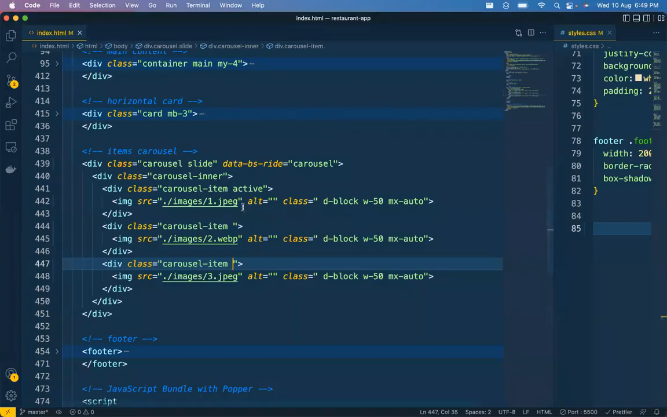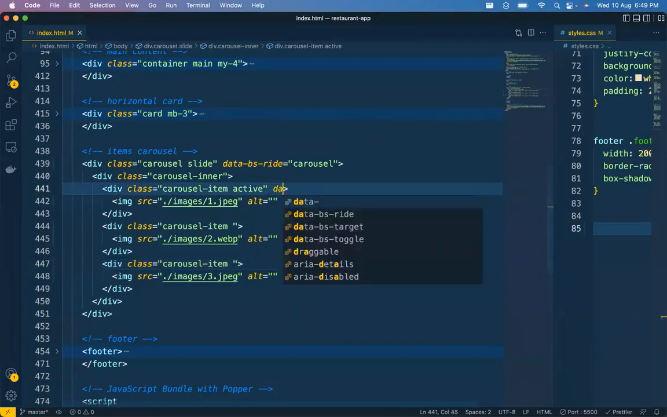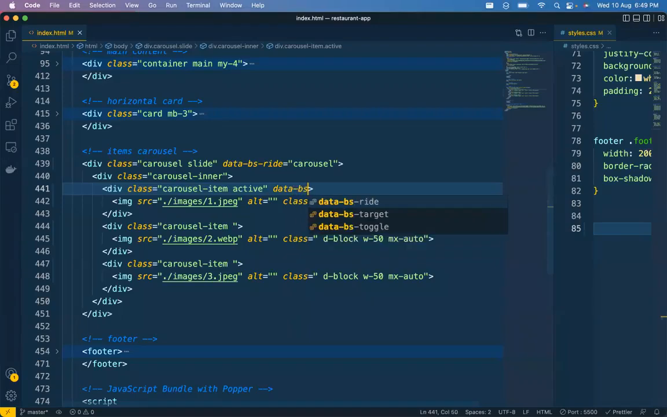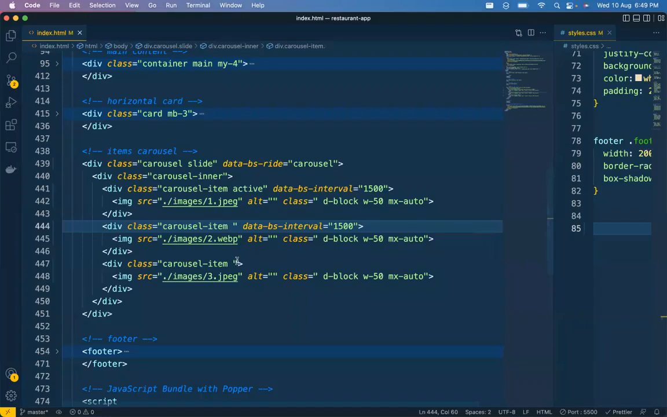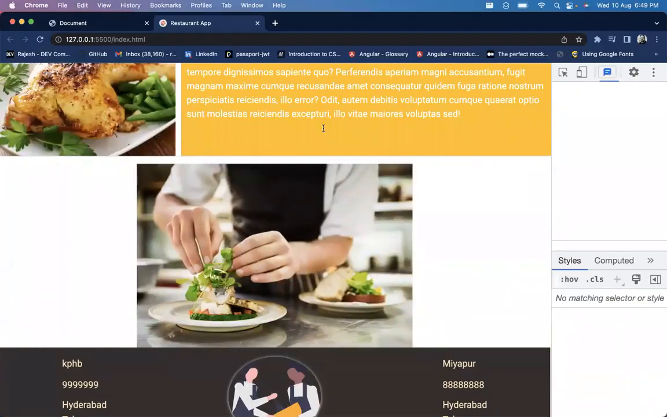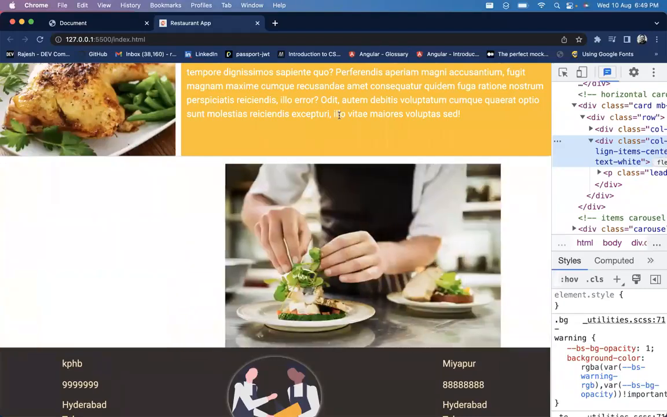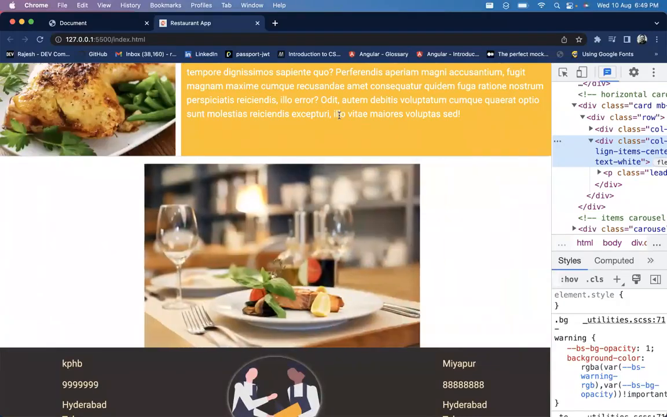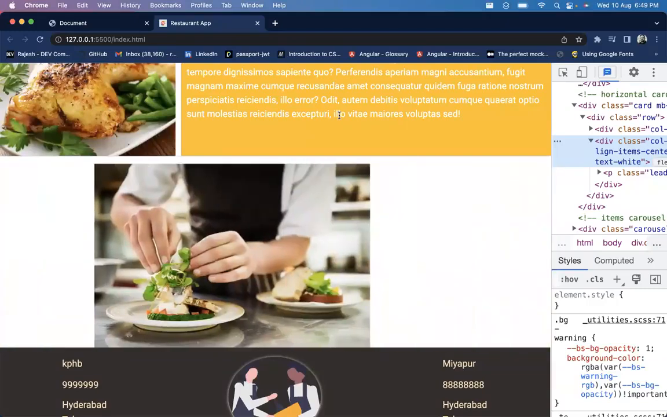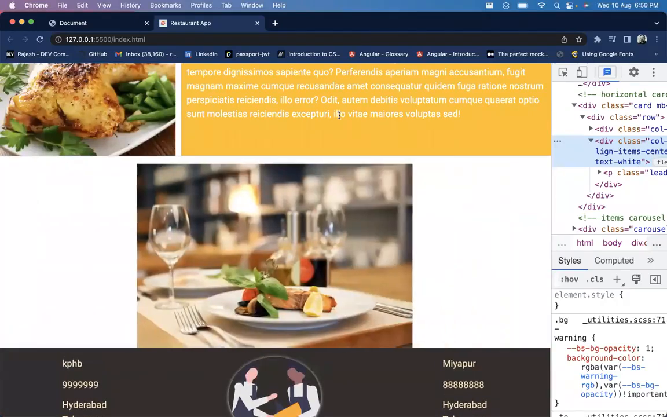So what should I do? Simply I can write the property data-bs-interval is equal to, I want to give 1500 milliseconds, which is equivalent to 1.5 seconds. I think it is really enough. So let me apply the same for each carousel item. Now keep the cursor on it. See here, now the images are moving at high speed. Each one stays for 1.5 seconds only, so that the user can really experience the carousel here.